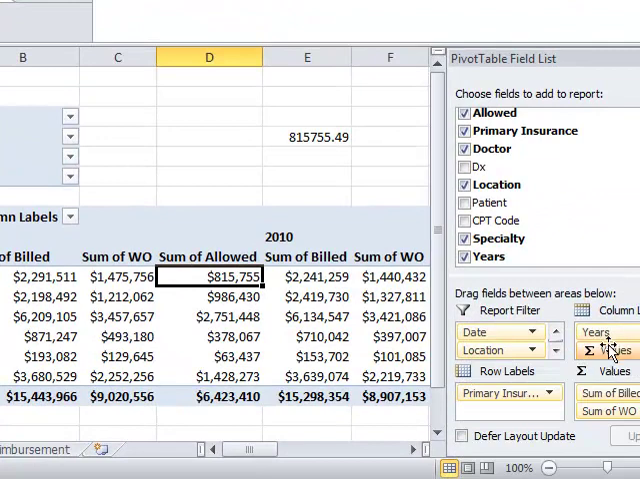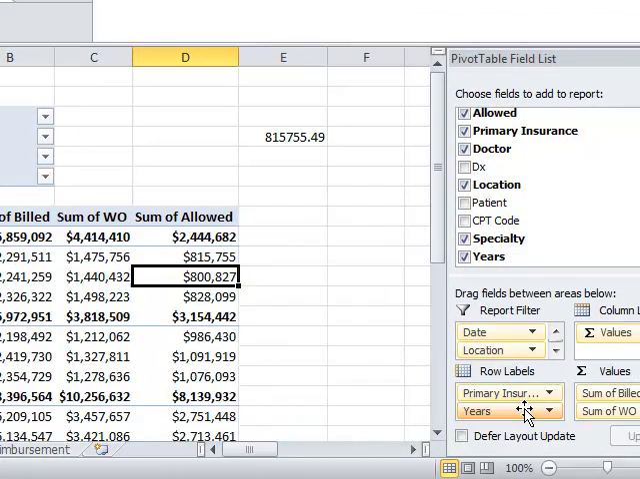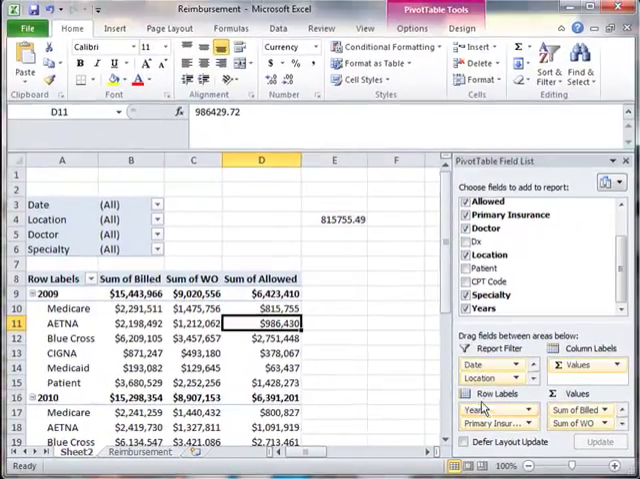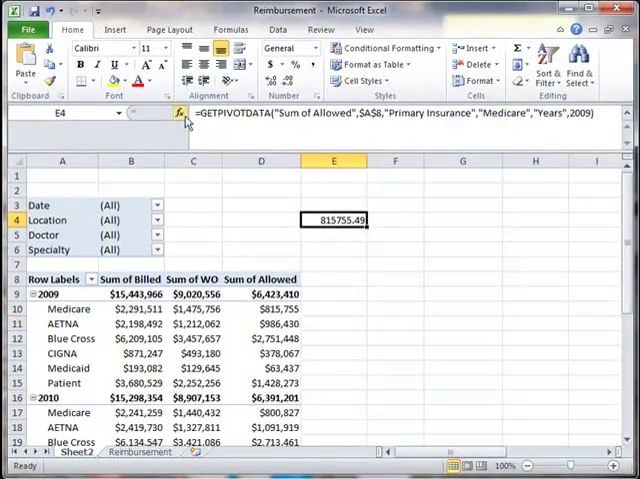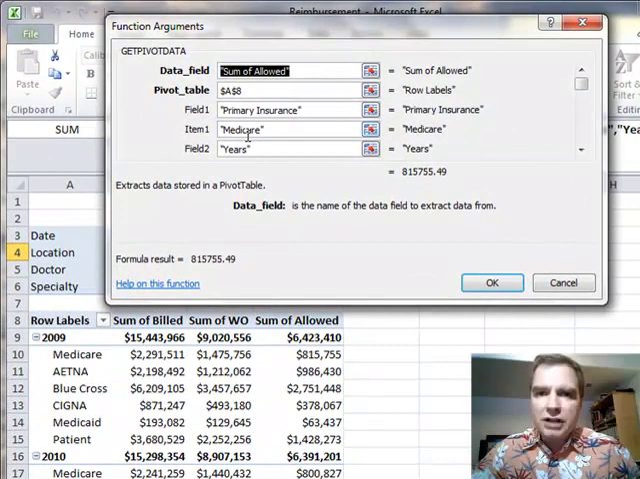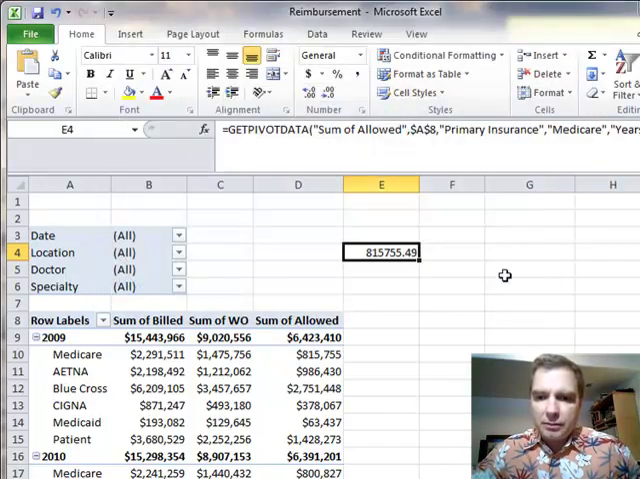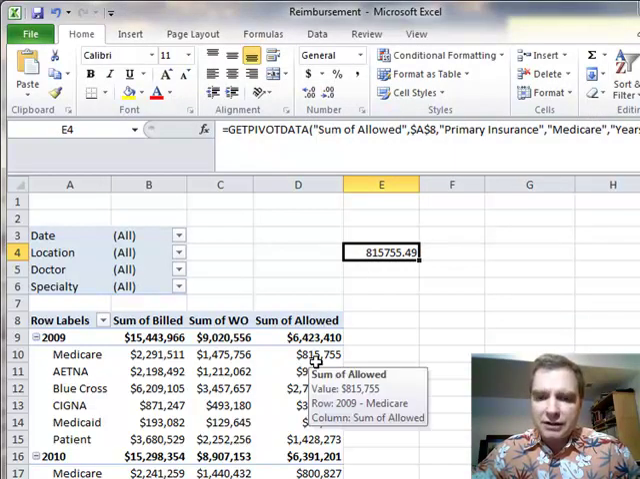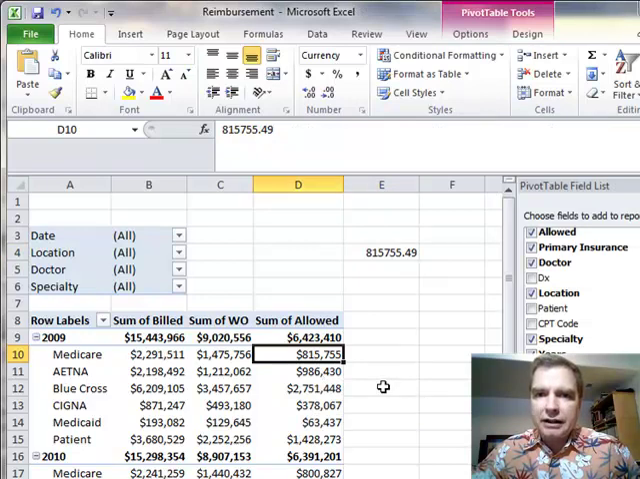And notice what happens if I pull years here, it still works. And here it still works. Because if you look at the formula, notice no place does it say rows and columns. All it does is say field. Show me field 1, field 2. So whether field 1 is in the rows or the columns, or field 2 is in the rows or the columns, it doesn't matter. The GETPIVOTDATA can track down that 815,755 and get it from right there. That's what I wanted to show you today.